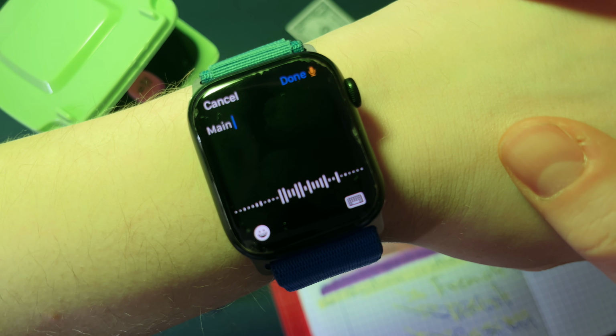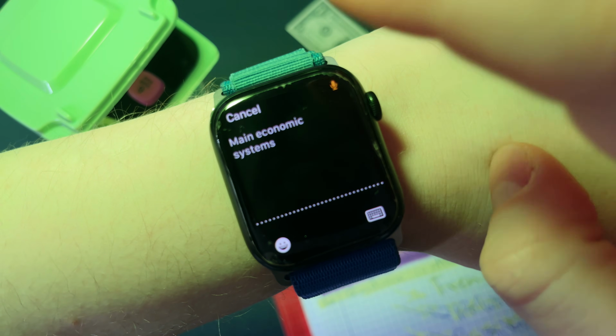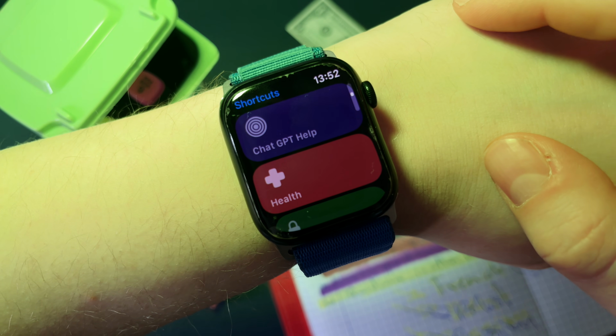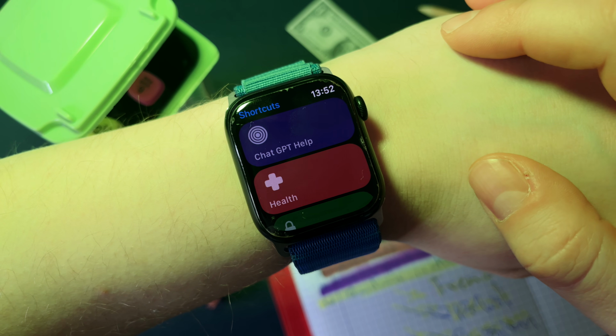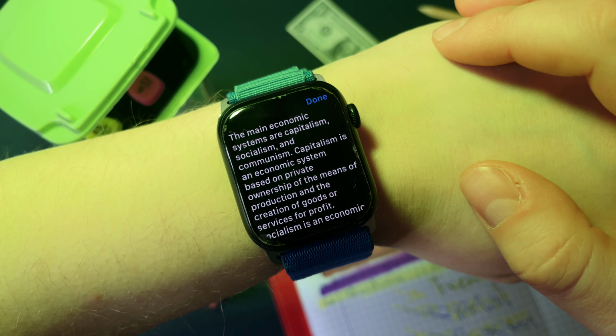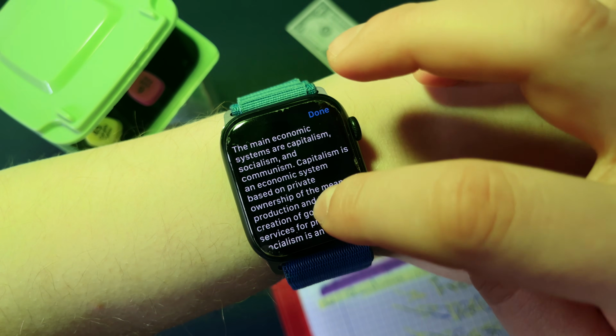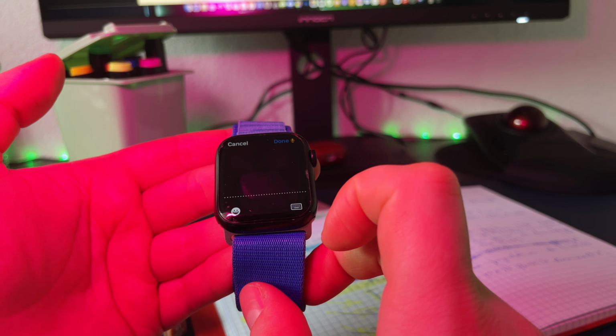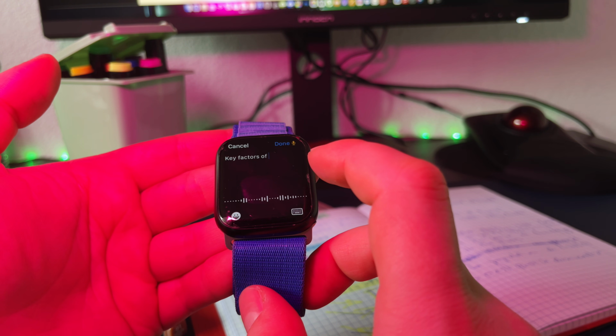Main economic systems. The main economic systems are capitalism, socialism, and communism. Exactly. Key factors of sustainable development.